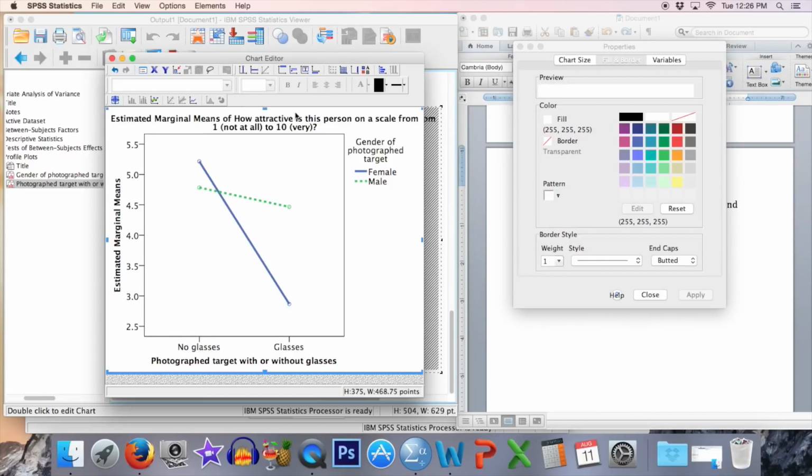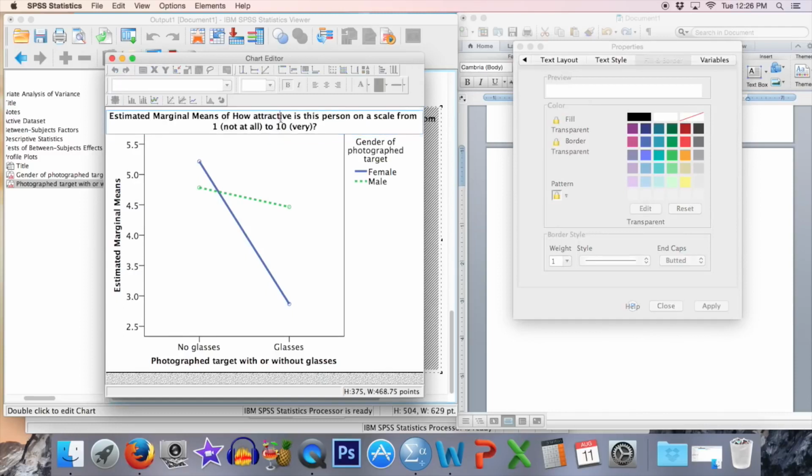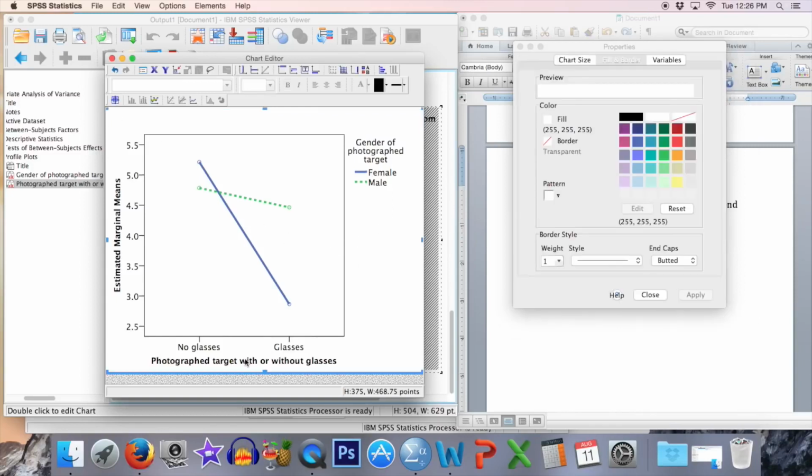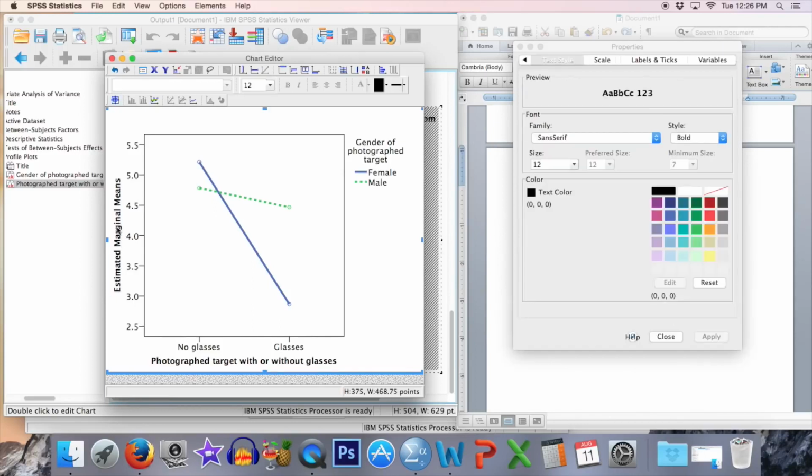Now let's see. We don't really need a title to this graph. If you want to get rid of text, select it once, and then click on it again. You'll enter editing mode. Let's select all this and hit delete. Get rid of it. There we go. And then let's see if these titles work. Gender of photograph target, female, male, that all looks good. Photograph target with or without glasses, that looks fine. This one, estimated marginal means, doesn't really mean much. This should be average attractiveness. So let's go ahead and change that too. Click on it once, and click on it again, enters editing mode. And let's put in average attractiveness.